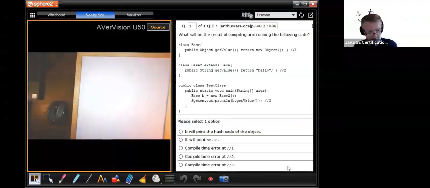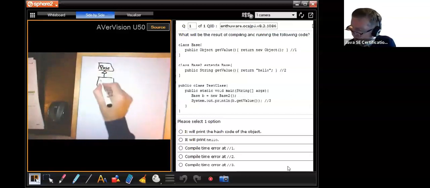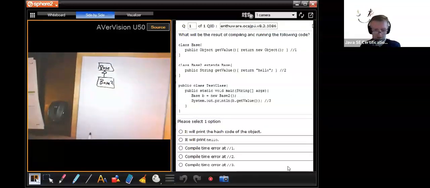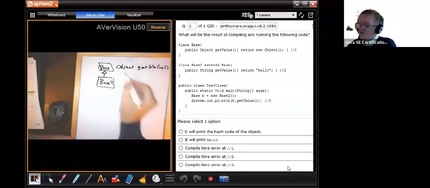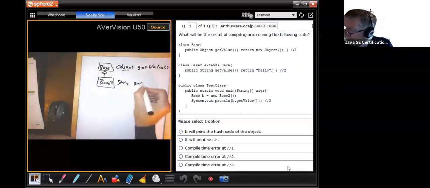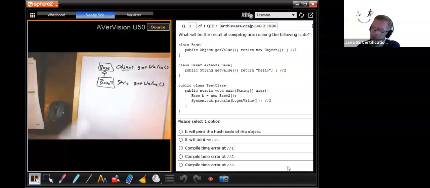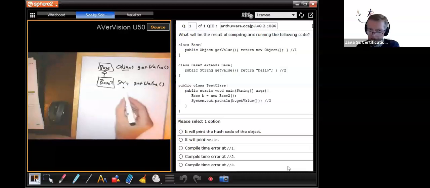Okay, so we have a Base and then a Base2. We have Object getValue, so that's the return type. And the subtype has String getValue. And that's the topic of this particular question. You have an instance method in a subtype. And since Java 1.5, covariant returns are allowed. What does that mean? It means that you can return a subtype of the parent.